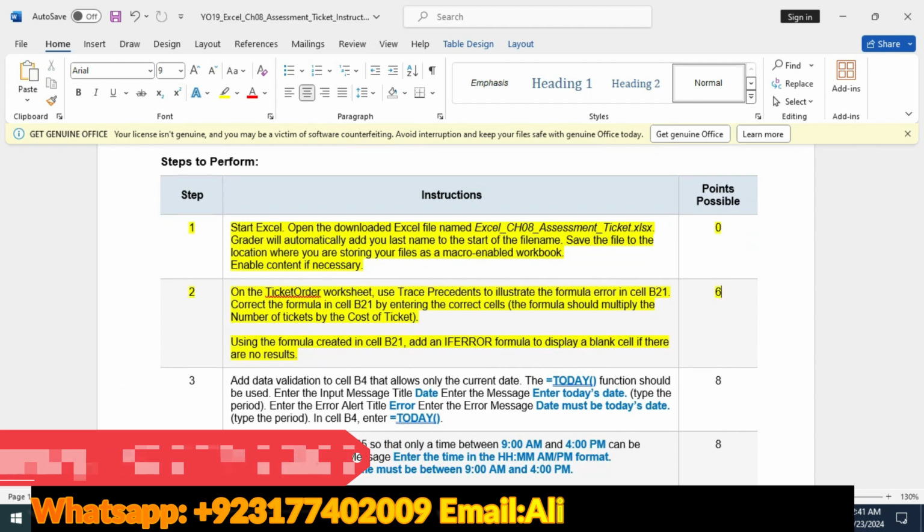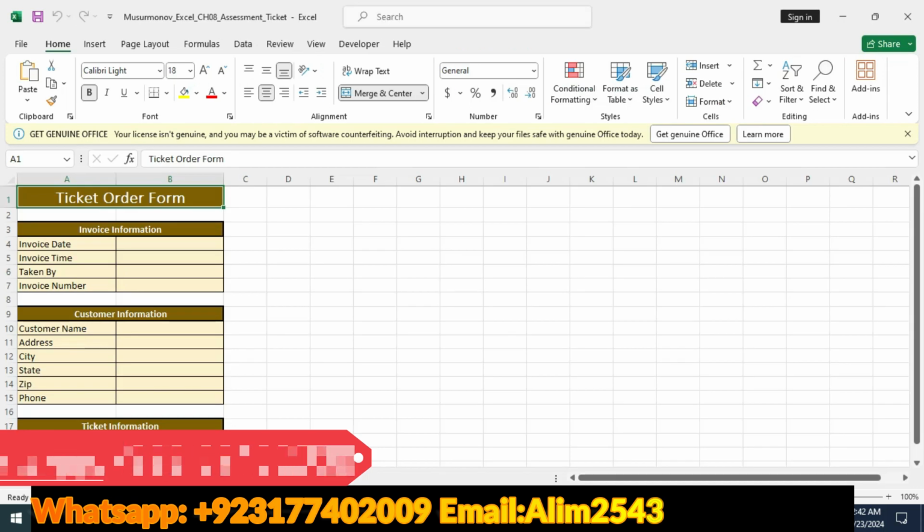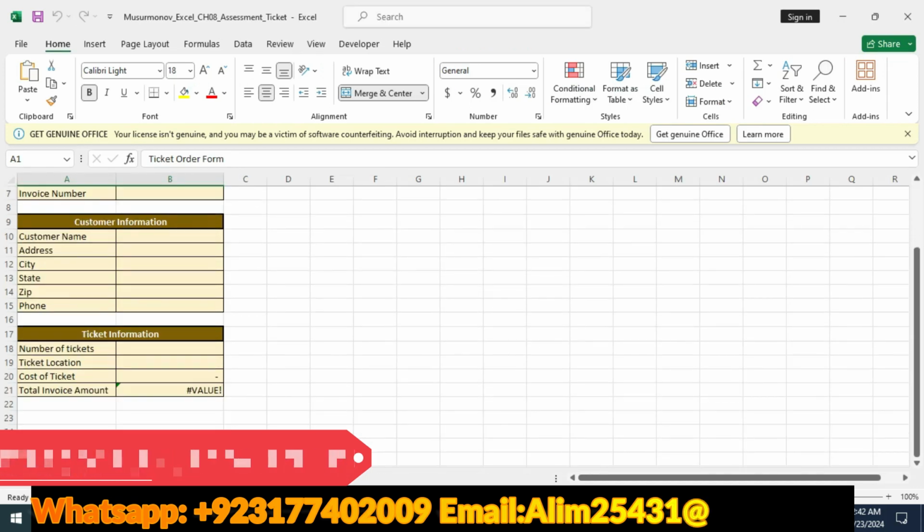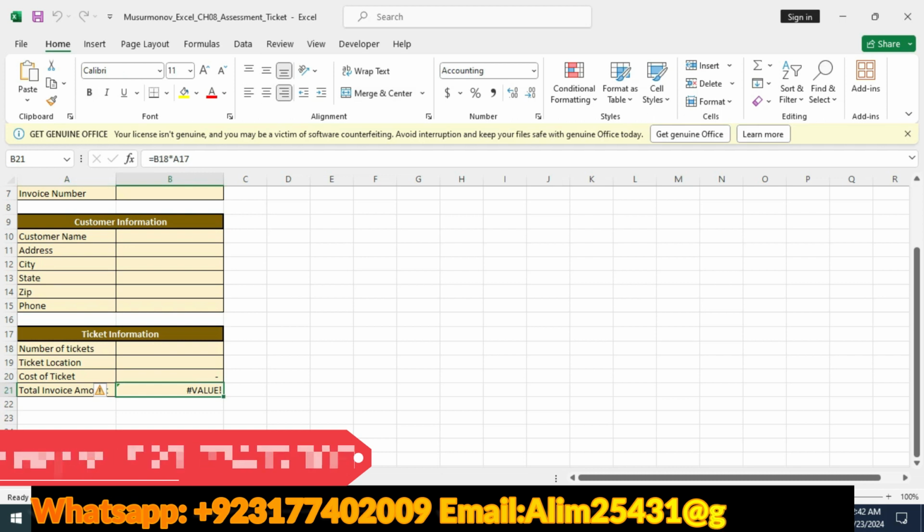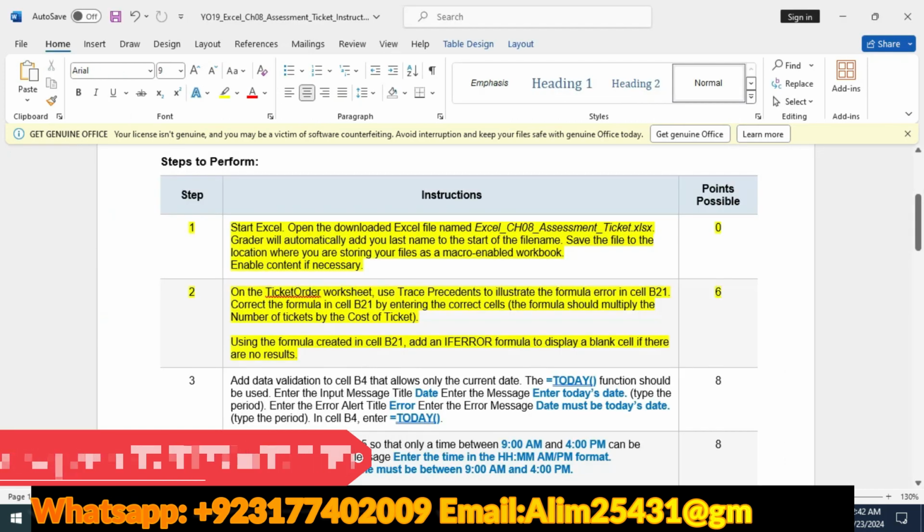In the second step, on the Ticket Order worksheet, use Trace Precedents to illustrate the formula in cell B21. So we will go to the Ticket Order worksheet. That's our Ticket Order worksheet. We will go to cell B21. That's our B21. Correct the formula in B21 by entering the correct cells. The formula should multiply the number of tickets by the cost of tickets.